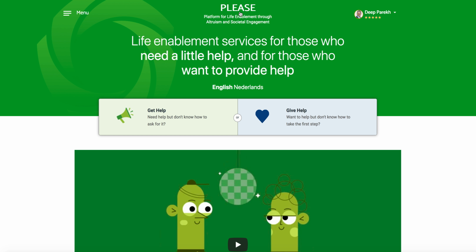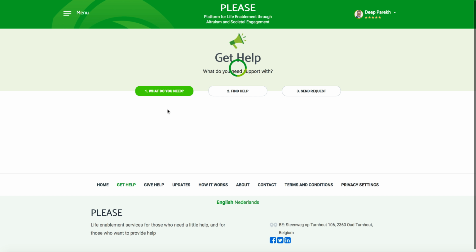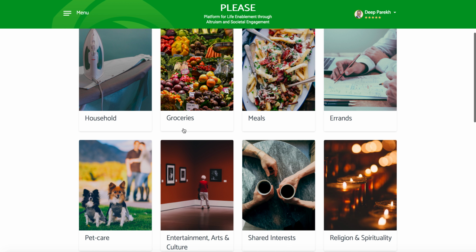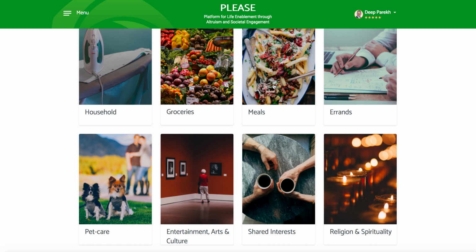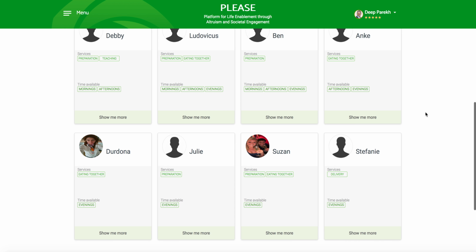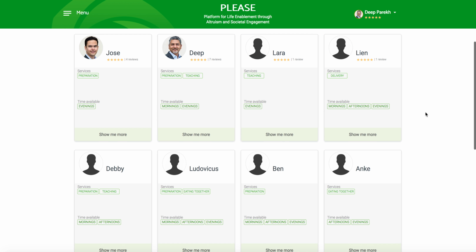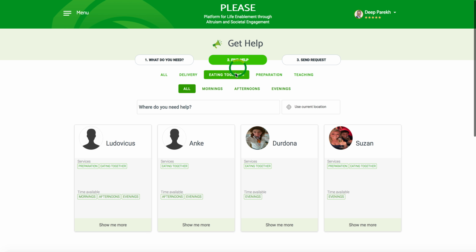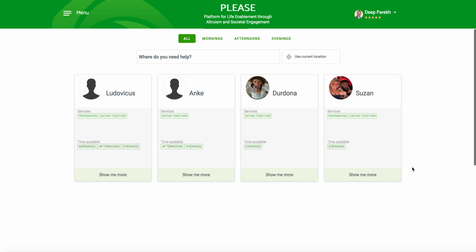Now, if I want to get help, how do I do that? Well, I just simply click on Get Help. I then select the category of help that I'm looking for. So, for example, if I'm looking for a meal to be cooked for me, I can see who the people are who are available in order to do anything regarding meals. Now, I can be more specific in my search. I'm actually looking for somebody to eat together with. And so there, as you see, it automatically refilters the people who are available, and it slims down the choice now to only these four people.